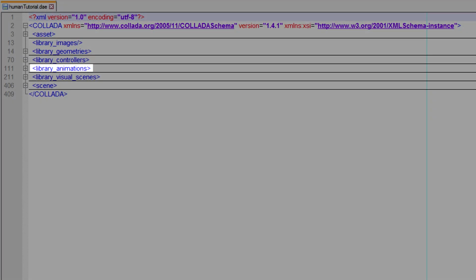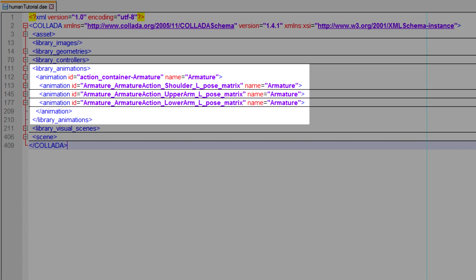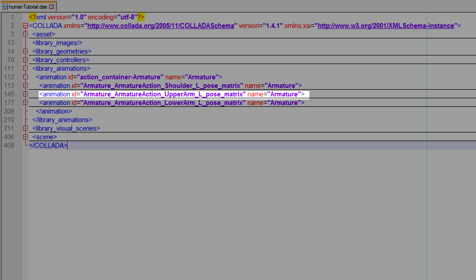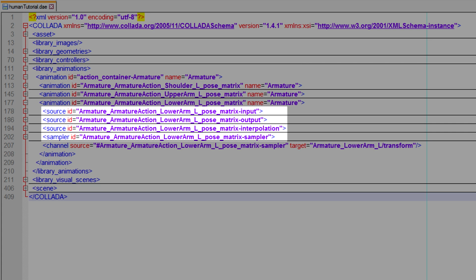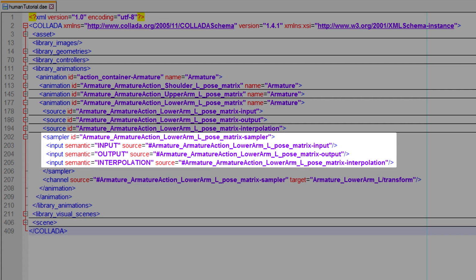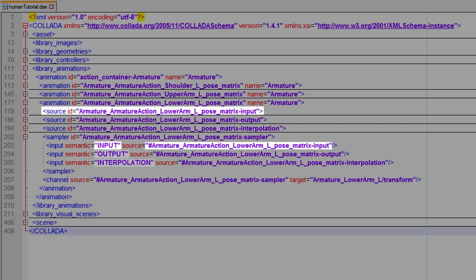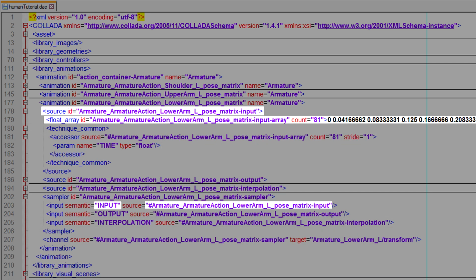At last we have to extract the animation data. Inside library animations and the animation node of our armature are all joints listed that are animated. In our case, only the left shoulder, left upper arm and left lower arm. Their child nodes consist of source nodes and the sampler that tells us what type of source. Here we can see the first node is of type input with an array of floats. These floats are the keyframes of our animation.